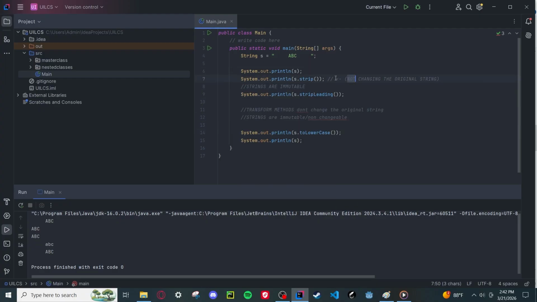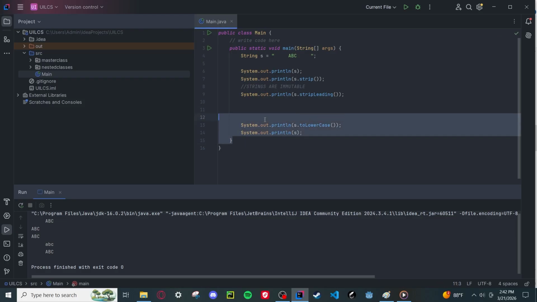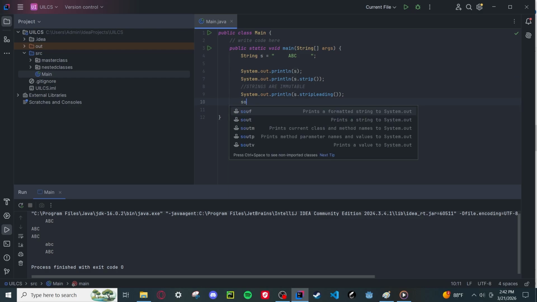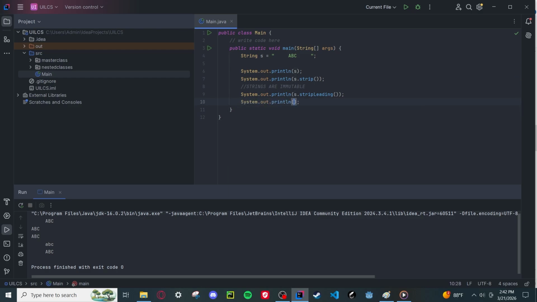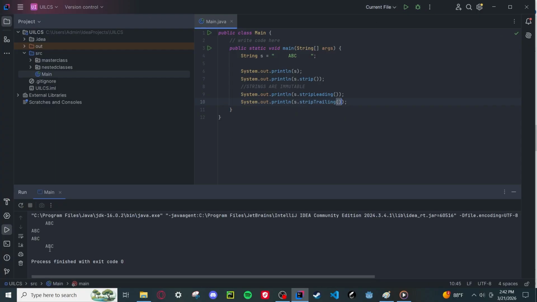But yeah, just to show: when we run strip, it strips everything from both the leading and trailing white space. When we do stripLeading, it removes just the leading white space. And when I do stripTrailing, it removes the trailing white space. As you can see here, with stripTrailing, it just removed the trailing white space. I still have all this leading, but I can't hover past it anymore. There's no more white space.